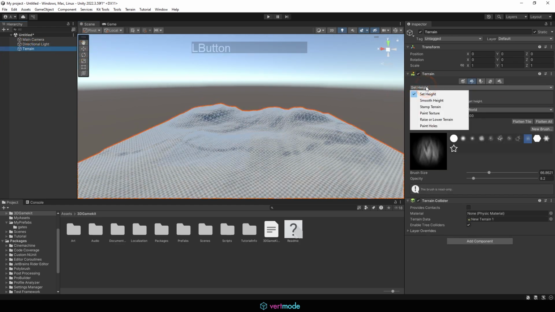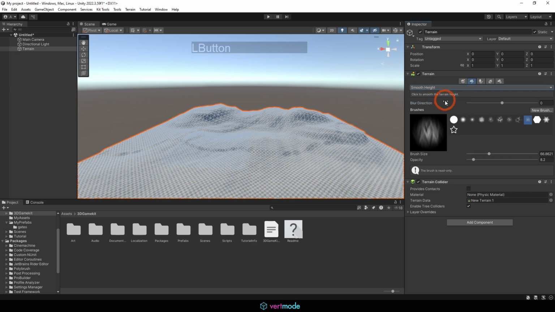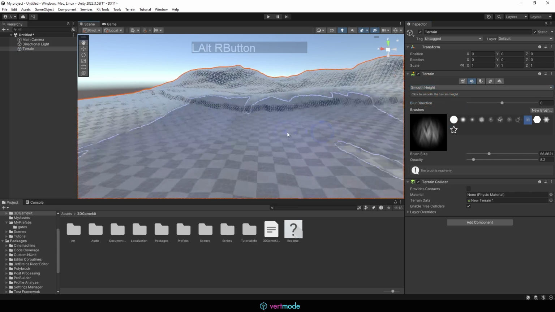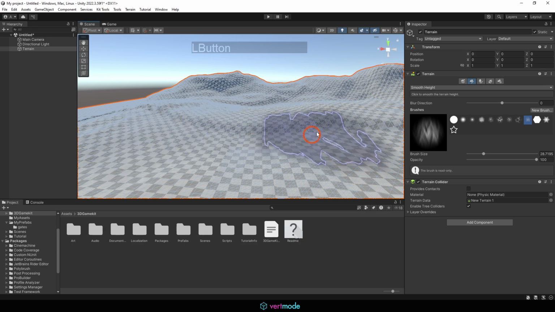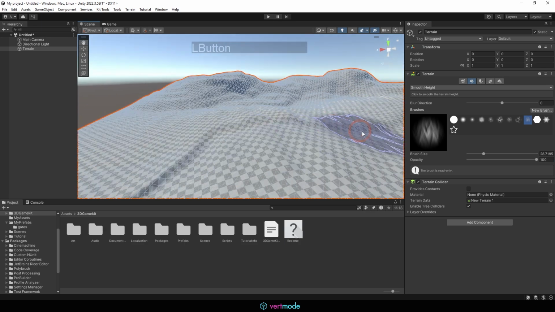Taking a look at some of these other settings here, we have smooth height. If you switch to the smooth brush, what it will do is smooth things out. So you might see this hard edge here. If I go ahead and use a smooth brush, this will gradually reduce these. And just to make it more visible, I'll set that to 100. But you'll see it's going to essentially smooth out and remove those details.